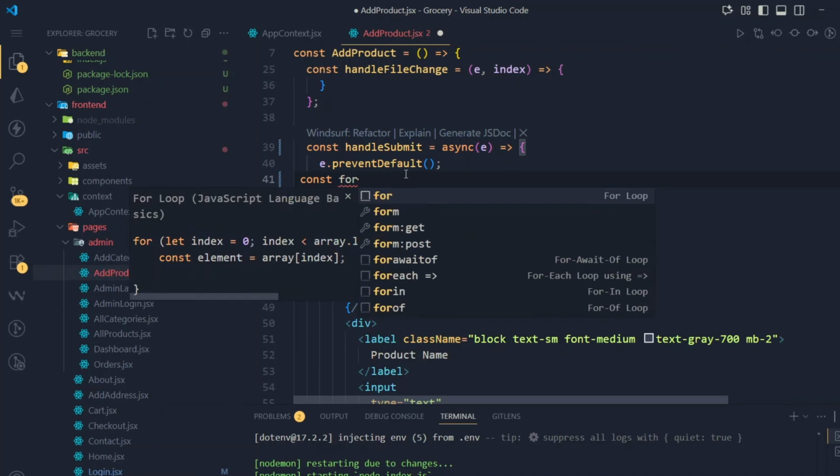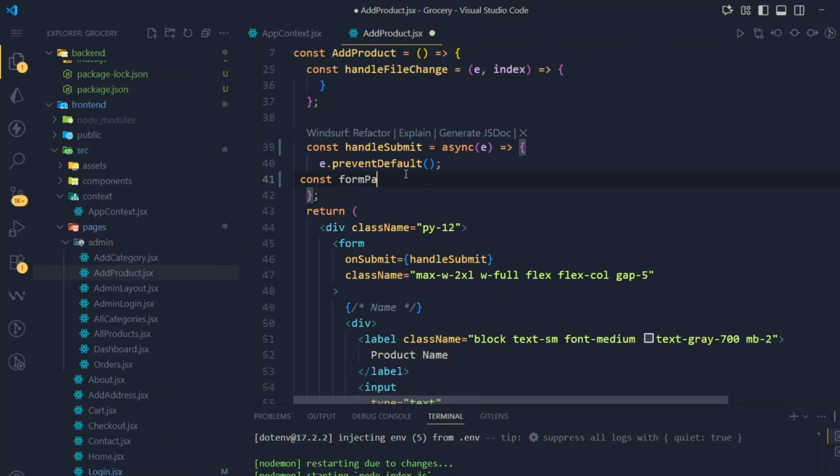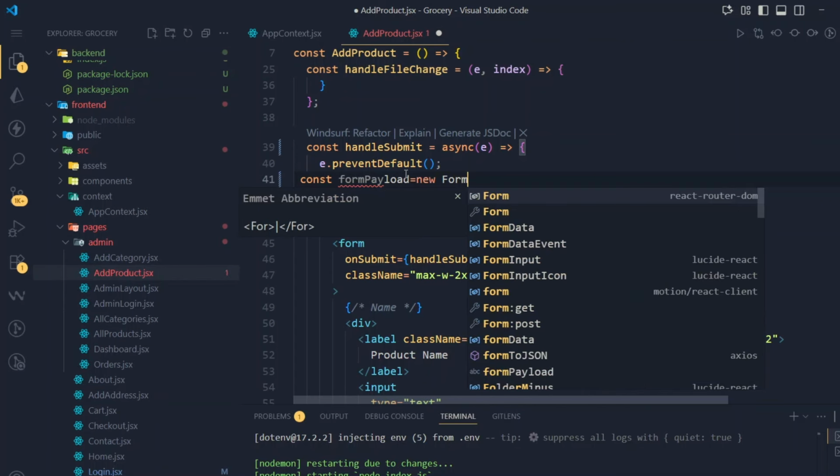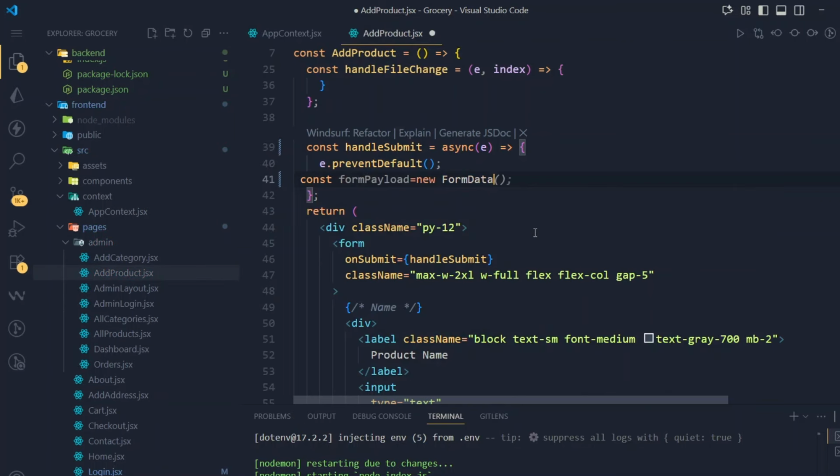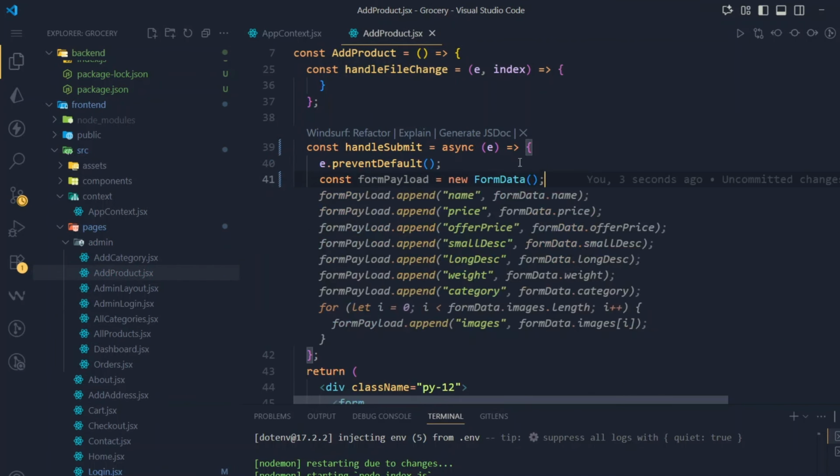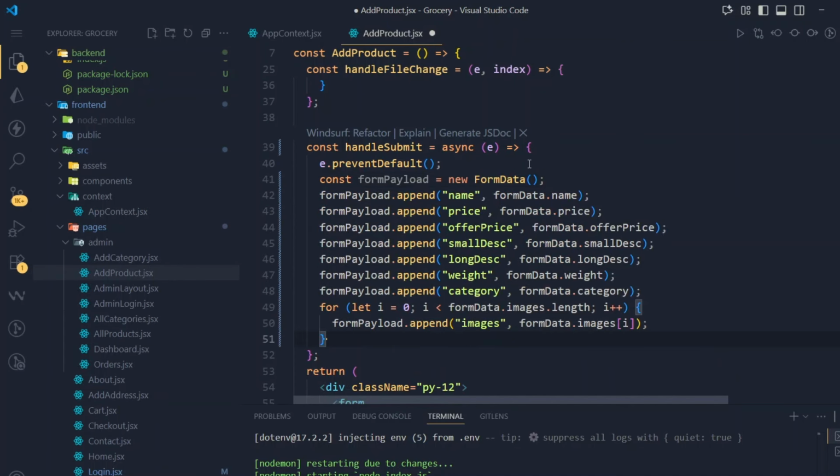formPayload, the form data to send. We can see this form data to send, formPayload, like this, and it will be new FormData, like this. We are doing this because we need to send images to the backend. For that we need to use this, and I will just accept this.